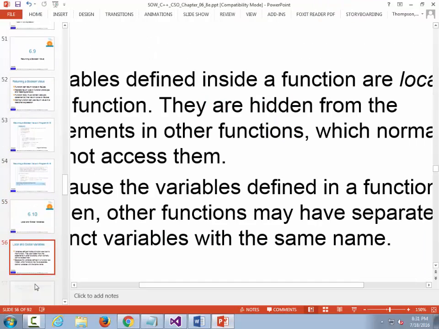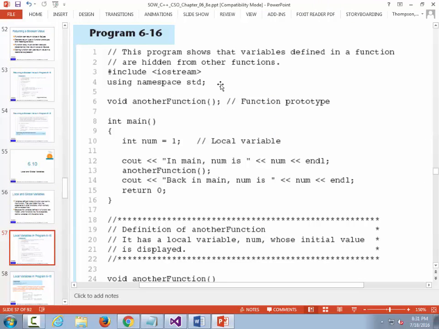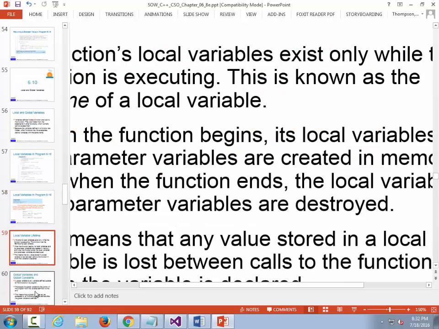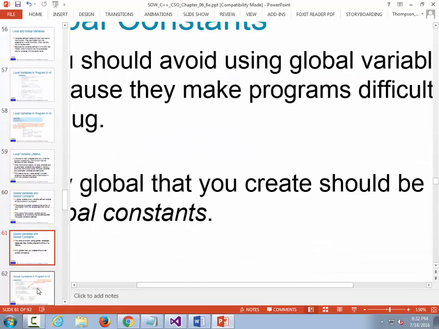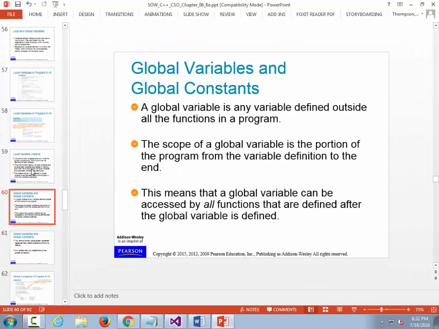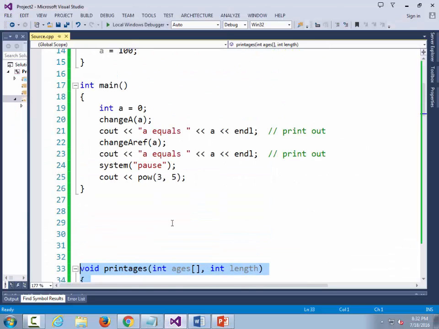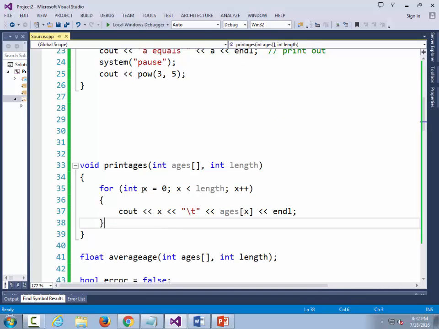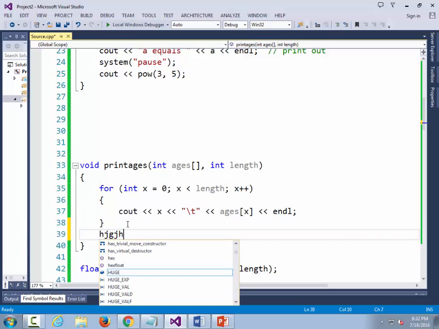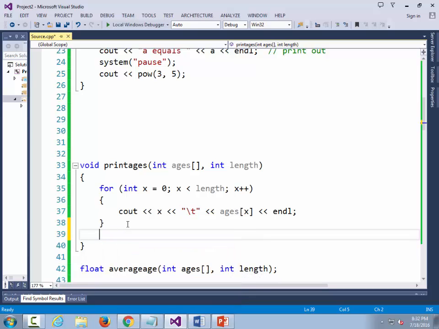Local and global variables. A global variable is one that you define outside of main. And I gave you an example of that. I gave you an error code. A local variable exists only while the function is executing. So in our code up here, this x right here is only valid from here to here. By the time we get out of there, by here, there is no more x. The scope of that variable is only from there to there.